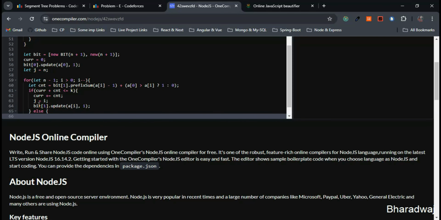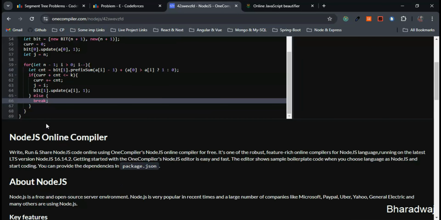Else, we will stop if the inversion exceeds k. So inversion has to be less than or equal to k. If it is more than k, or if it exceeds k, then we will stop. So I'll just make use of the break here, so we'll break out from here. So this is one thing.